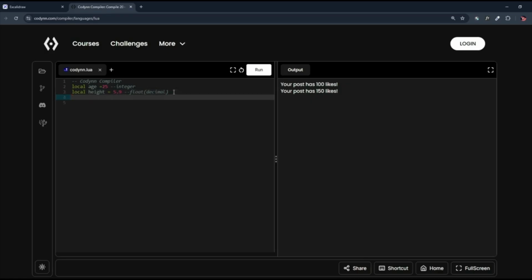And let's see how they are displayed by printing each one out. So print age, and let's join age, and then print height, and then height. So let's run this. It outputs age 25 and height 5.9. And fun fact, Lua actually doesn't differentiate between integers and floats. It just treats all the numbers as floating point, so there's no need to worry about choosing the right type.